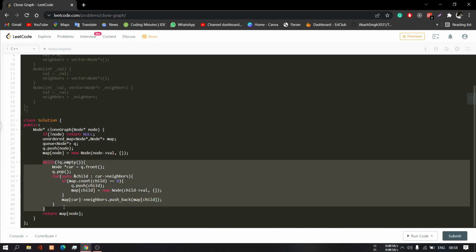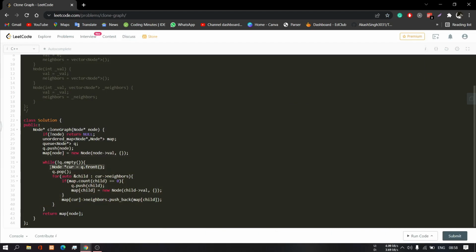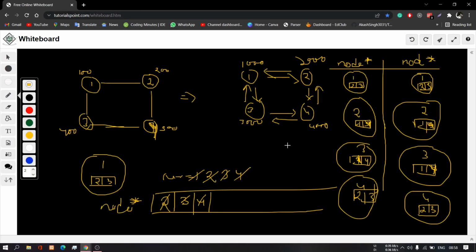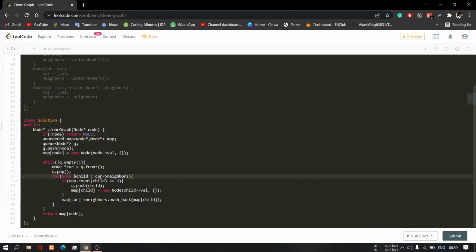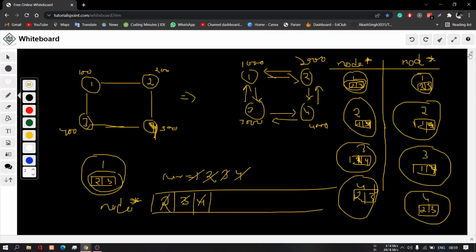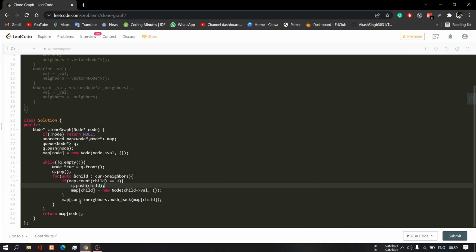Then I iterate the whole queue. I pop out my front element, and I check its children. Its children are present in this array, so I just iterate through that array. This neighbor is the array, and I check if that element is already present in the map or not. If it is present in the map, it means that I have already created that node. Then I just simply update that map's neighbor with the child. So this is it, and after that I just return my final node.